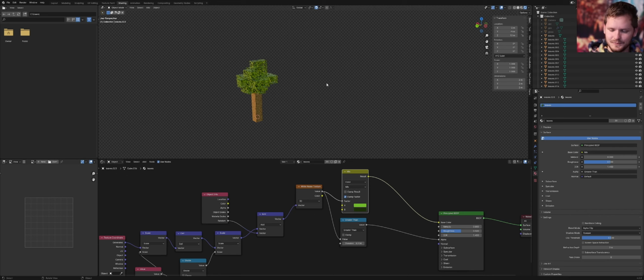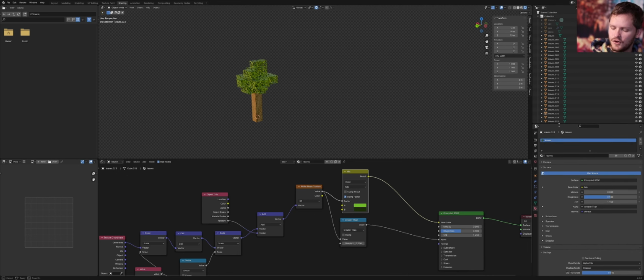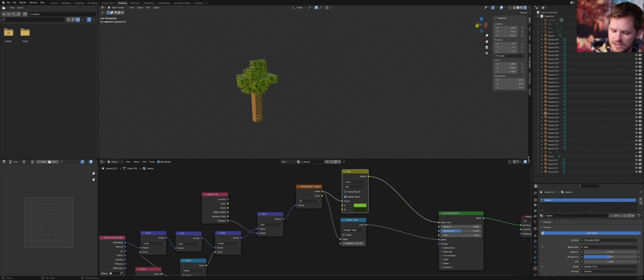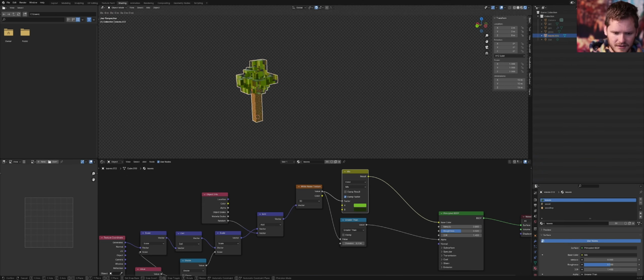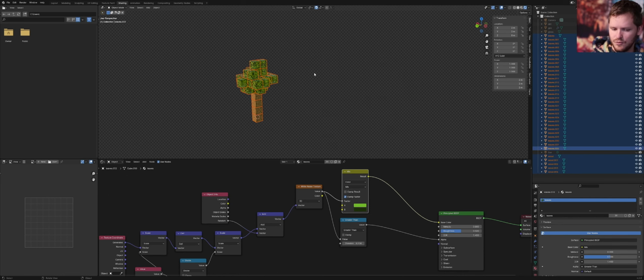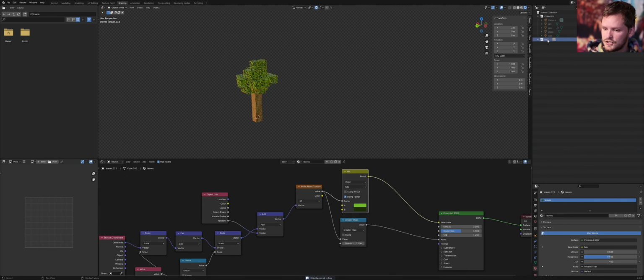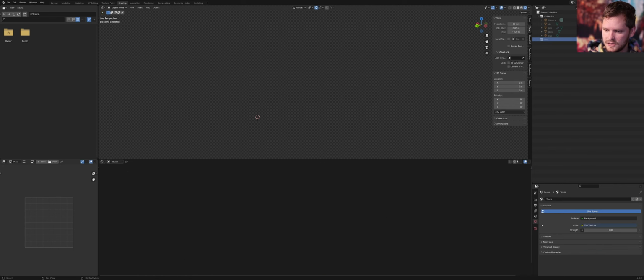Okay, so this is our tree. Of course, you'd want to make variations of this. I could take all of these objects and just join them together so it's like a single tree, but you can see that ruins a lot of stuff, and I do eventually want to be able to destroy some of these blocks. So I want to keep them separate, but rather I'm going to put them in a collection called tree, such that we can now instance it. Okay, we have our tree.